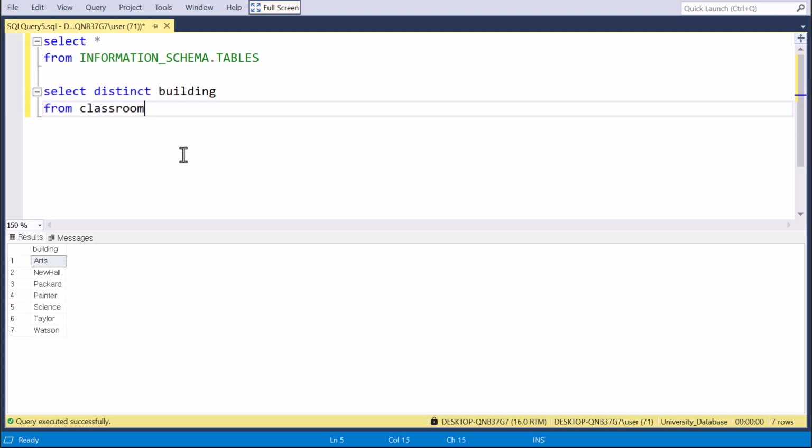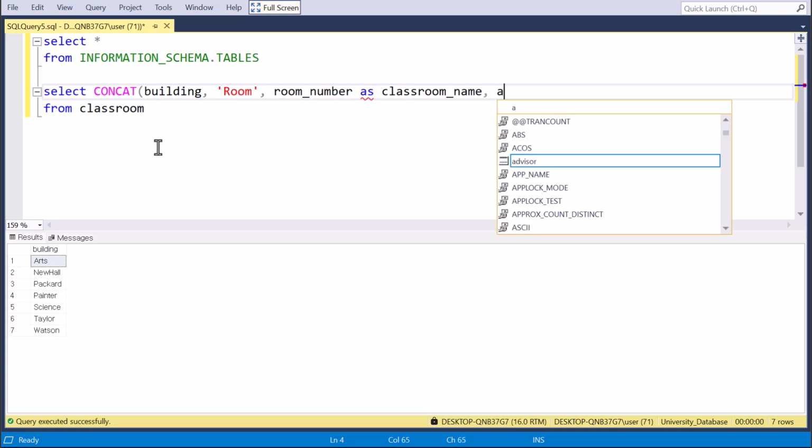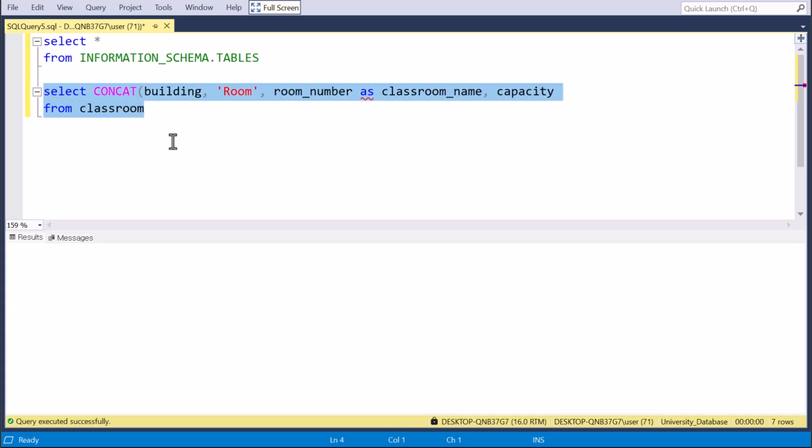Sometimes we want to concatenate, right? We want to make a new column in the classroom and we want to concatenate building and room number. So in this case, simply we go for the concat function, and in here we will get building, then we will add something like room and then room number. Then we will call this new column classroom name and capacity, right? From classroom, then print it.